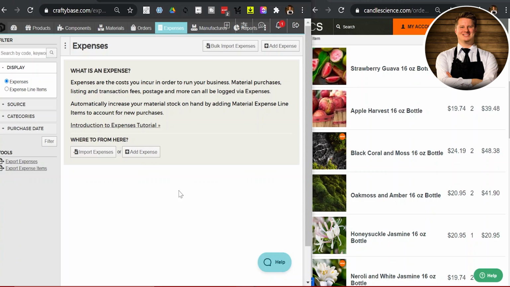The preferred way for me, at least, to enter materials into Craftybase is to do it through the expense screen, because the expense screen is going to walk you through adding those materials. And if the material does not already exist in Craftybase, you can create it on the fly as you go. And that is what we're going to be doing today.